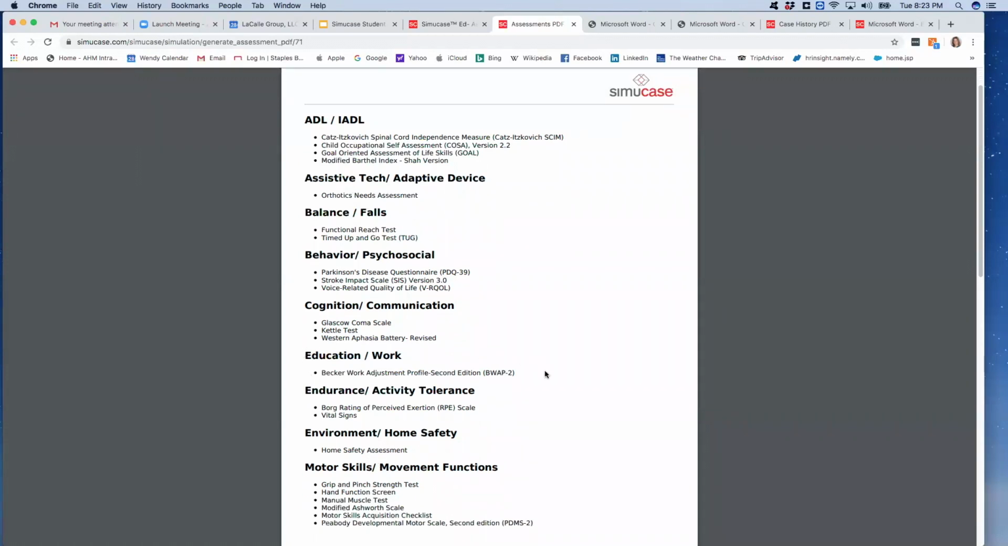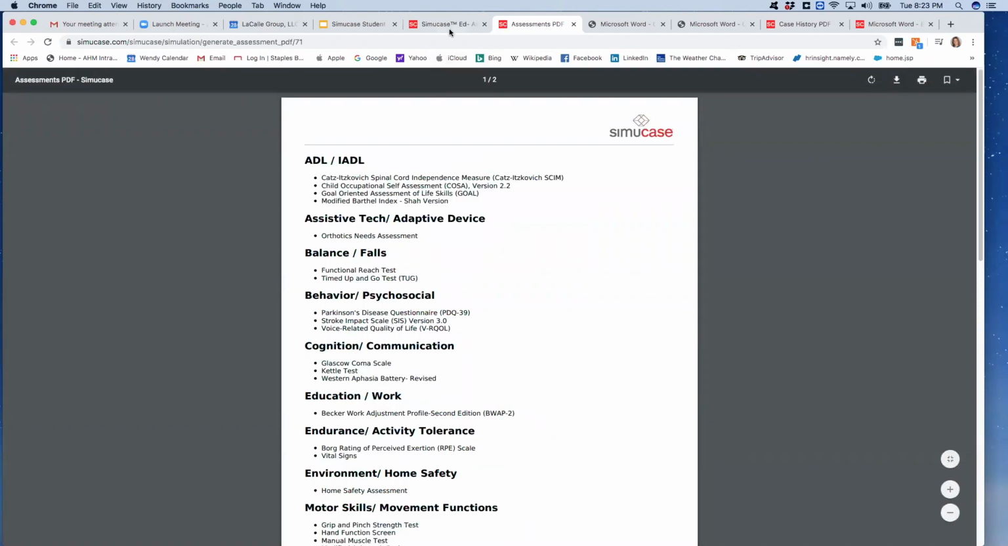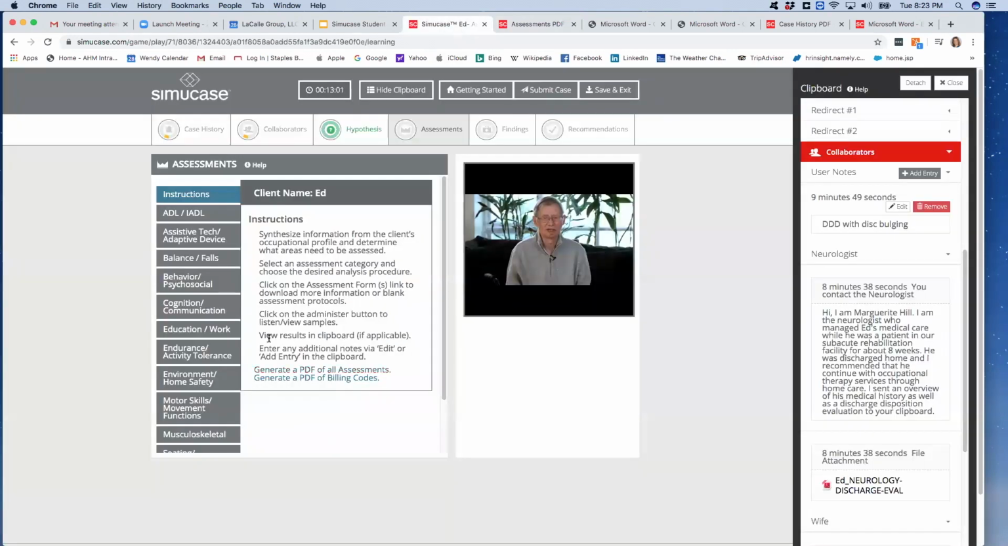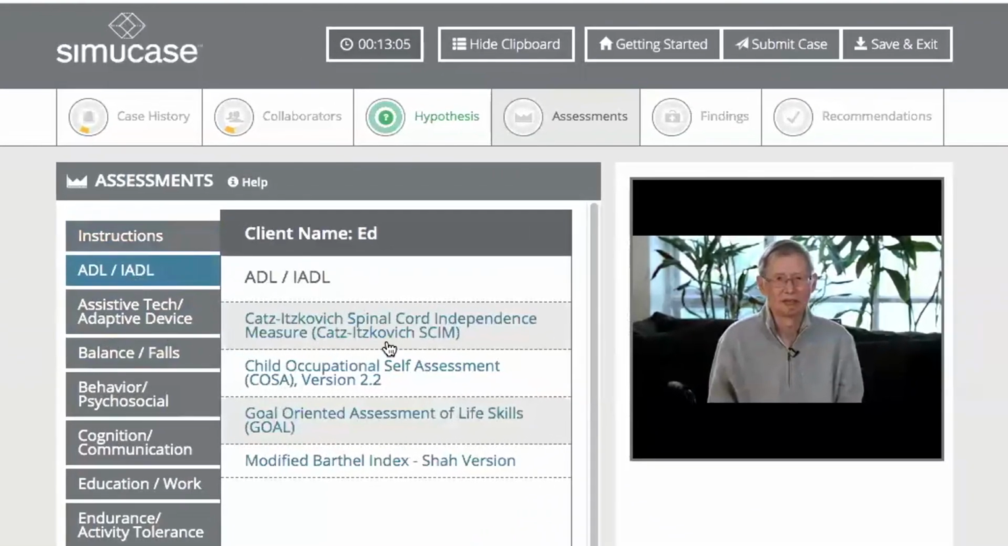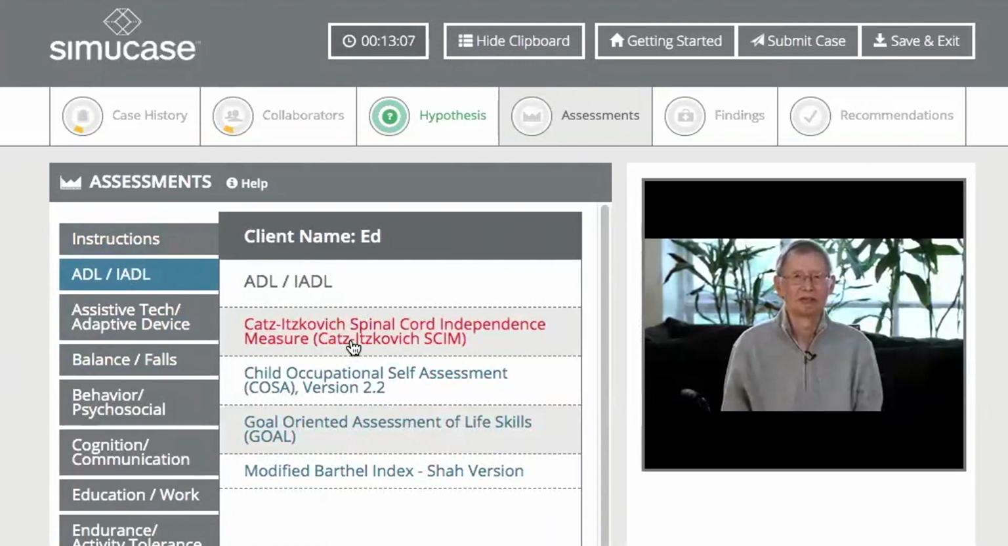Ed is no longer working. This is an appropriate assessment for a work adjustment profile, but not an appropriate assessment for Ed. So this is where you get to decide which assessments you are going to use. So we'll go into ADL, IADL, and we can look here and see the spinal cord independence measure. Well, that wouldn't be for Ed. The COSA wouldn't be for Ed.